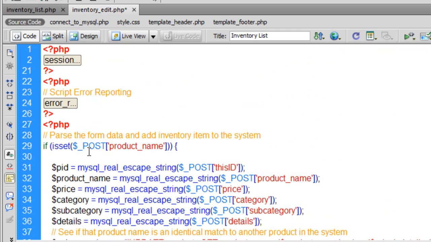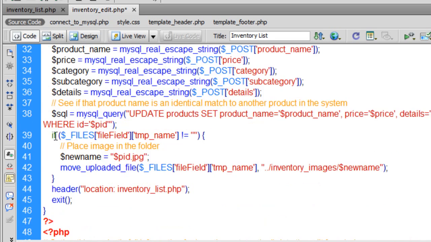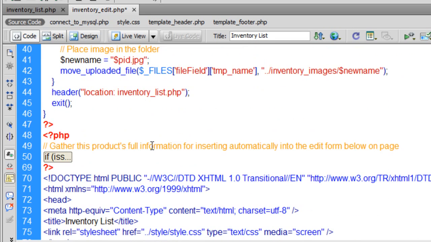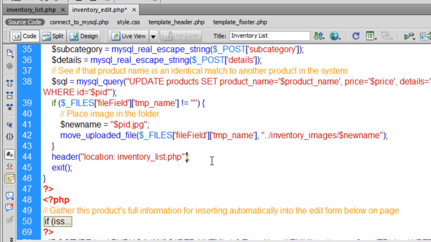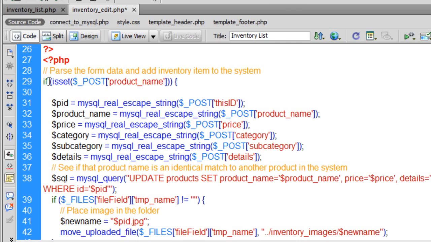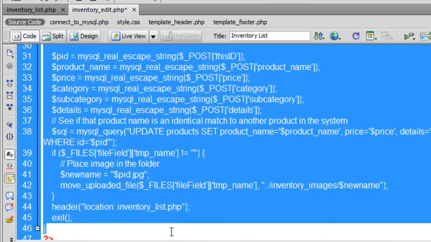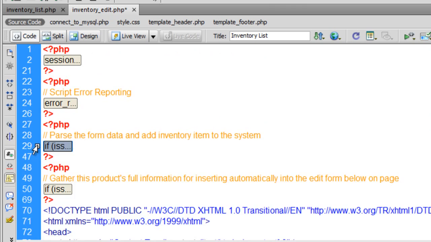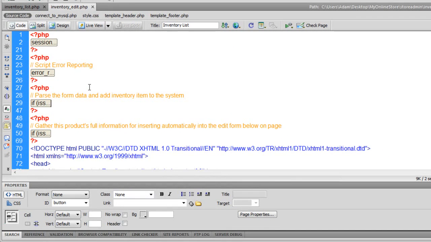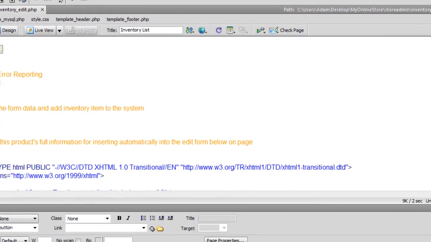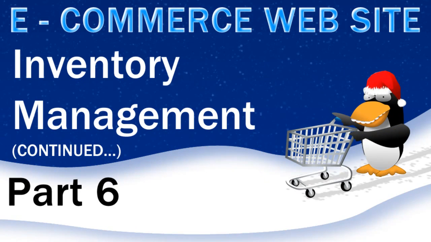And that's pretty much it. And then remember, the block under it is the one where we gather this product's full information for inserting automatically into the edit form below. So this code won't even run above it unless they've already filled out the edit form and pressed submit. So we can collapse this, and I think that's all done. Inventory edit.php. I'm going to FTP that up and wish you guys a Merry Christmas.